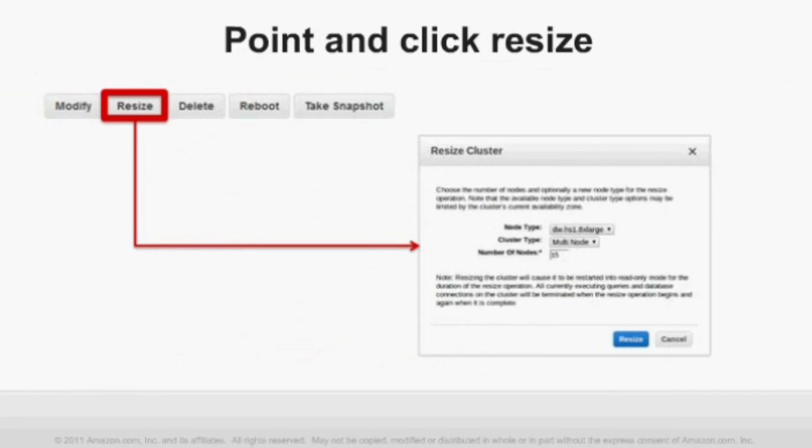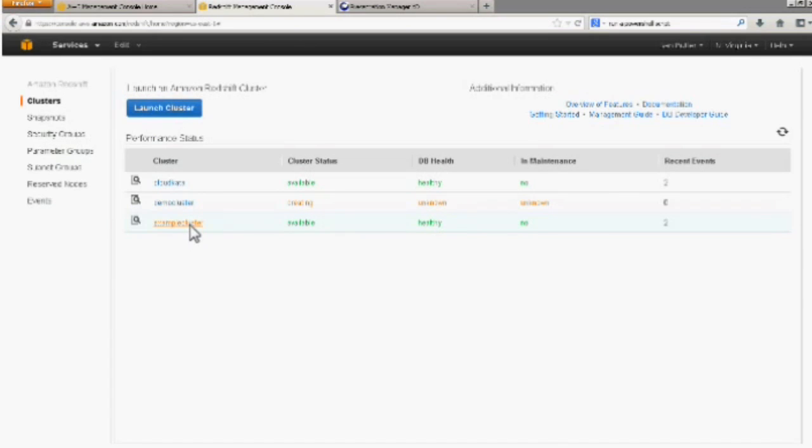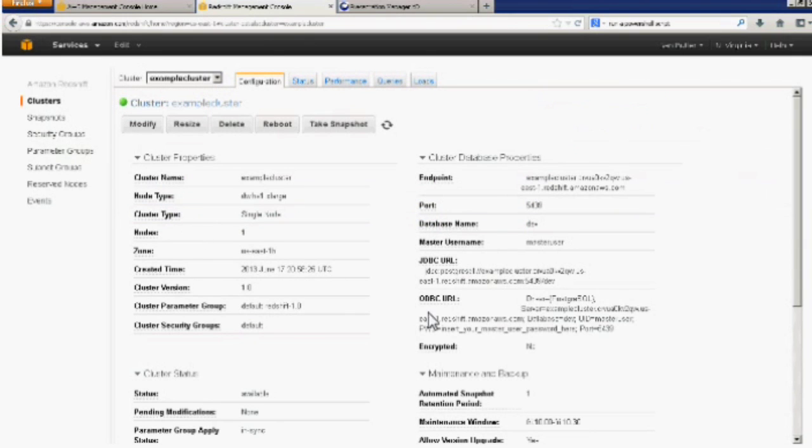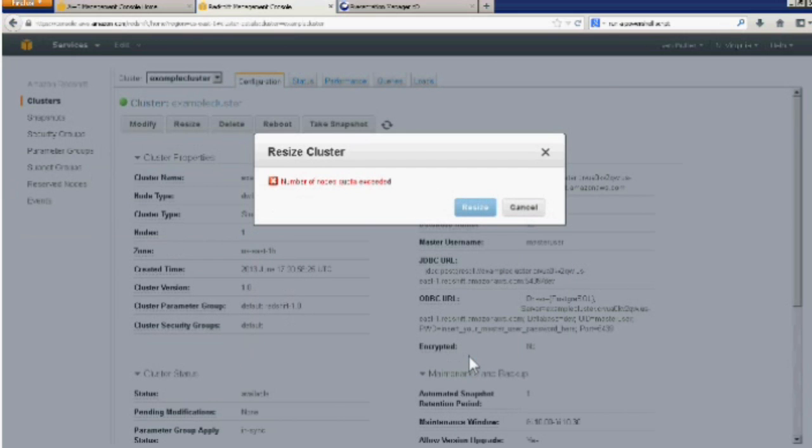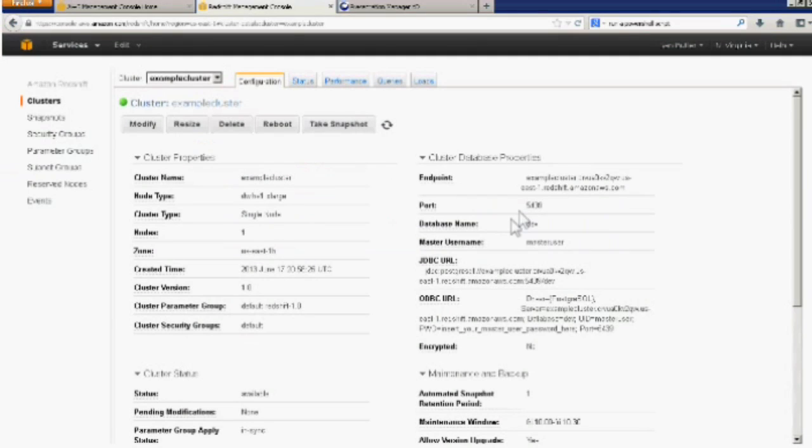And then the point-and-click resize. And so this is very easy as well, and I'll just go ahead and do that. I'm going to go back to my console. I'll hit share my screen. I've got this example cluster. It has only got 1 node, and I'm just going to click resize. I will say multi-node, and we'll click 3 nodes and hit resize. Oh, I hit my quota, so I've got that soft limit as well.